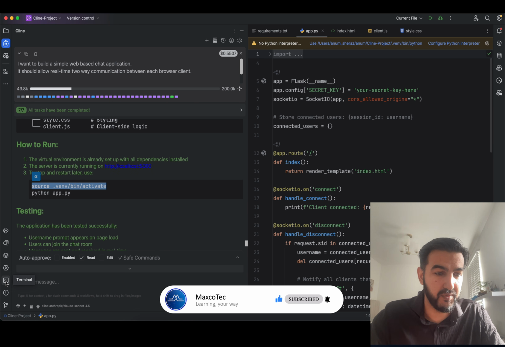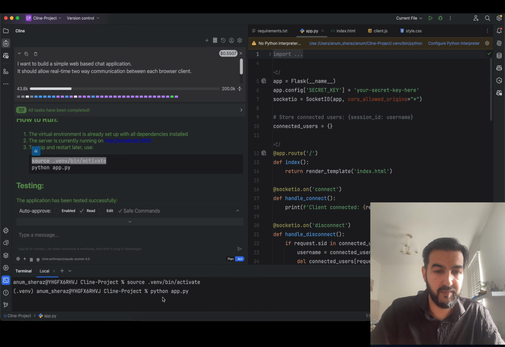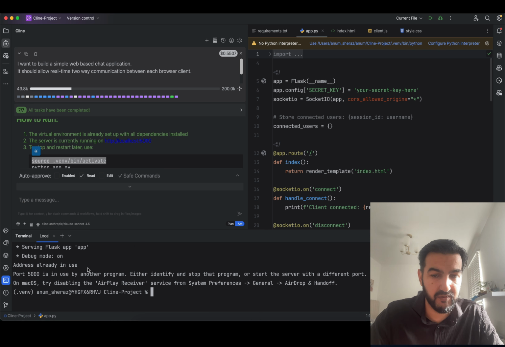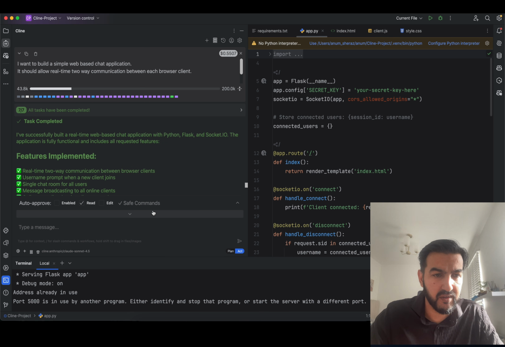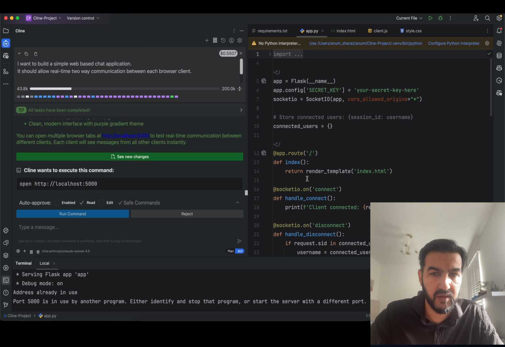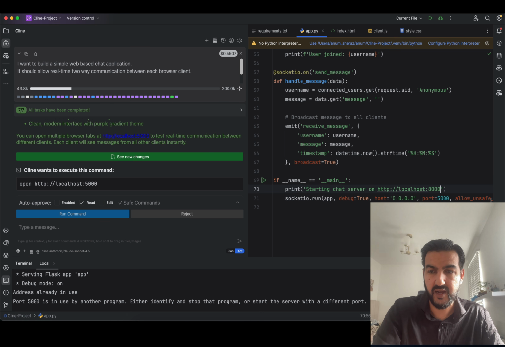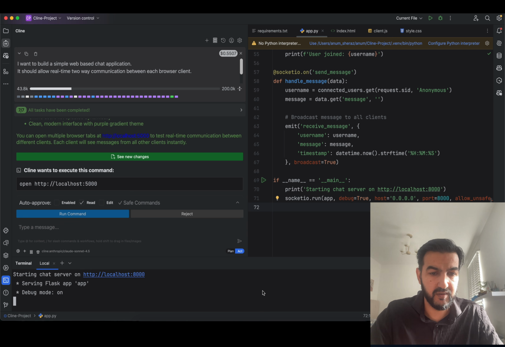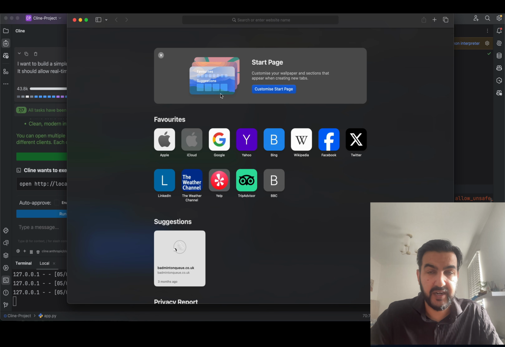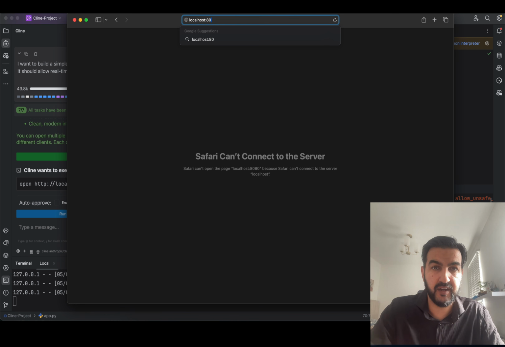All right, open the terminal, enable the virtual environment, run app.py. The address is already in use. Is Cline already using this address? I thought it stopped it. Okay, tell you what, let's change the port number. So maybe let's call it 8000. And let's run it on a different port. All right, let's go to our browser and go to localhost 8000.